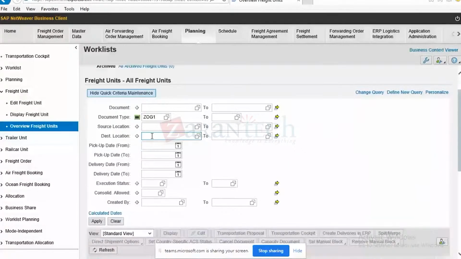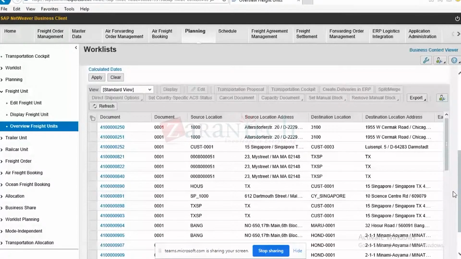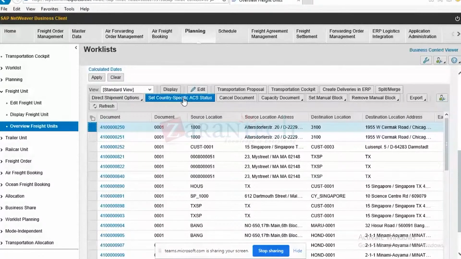If I see with 0001, okay, so these are the different types of freight unit type which you have. And from here also you can actually do a lot of activities. You can display a freight unit, you can edit a freight unit, you can directly go into cockpit. Cockpit is the planning tool for TM.